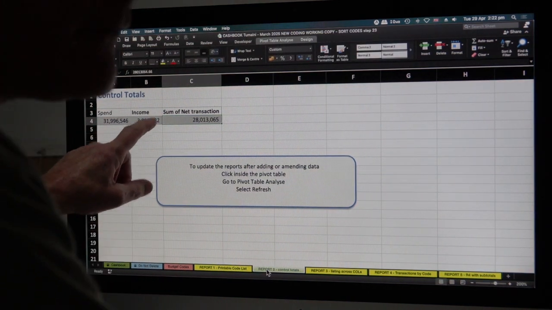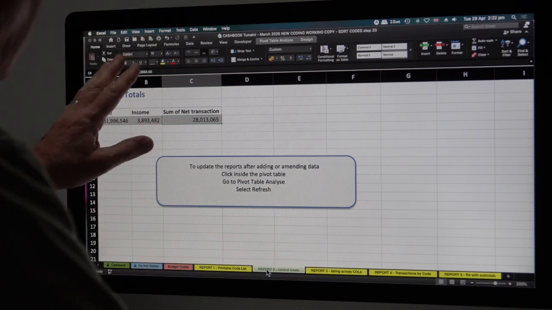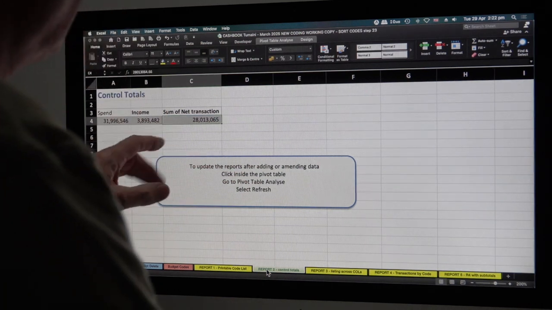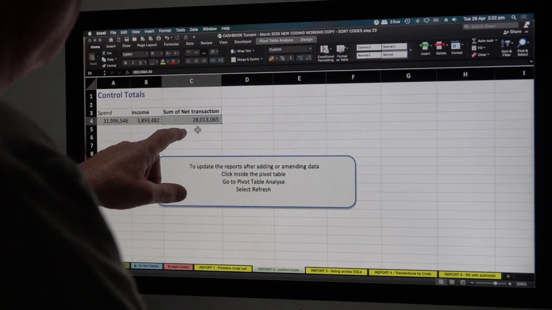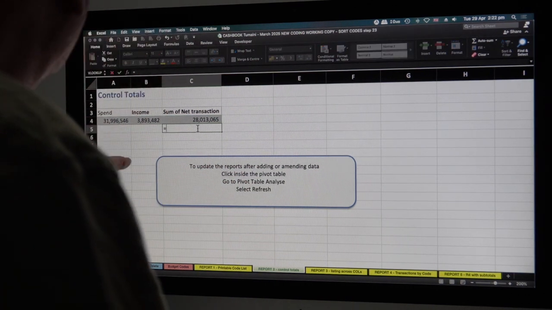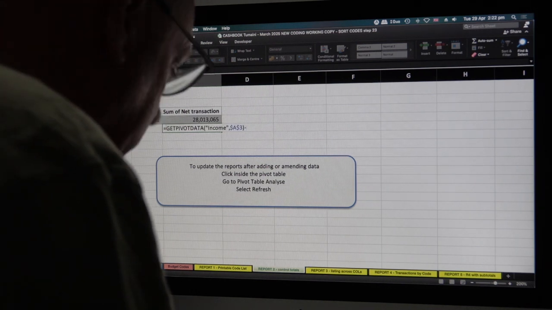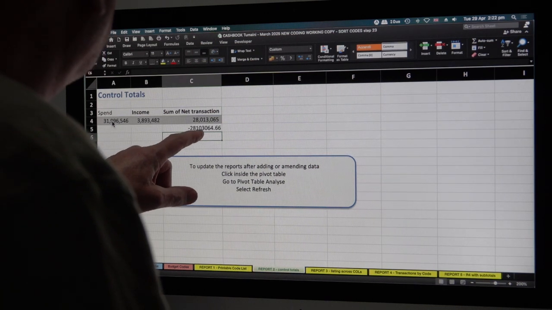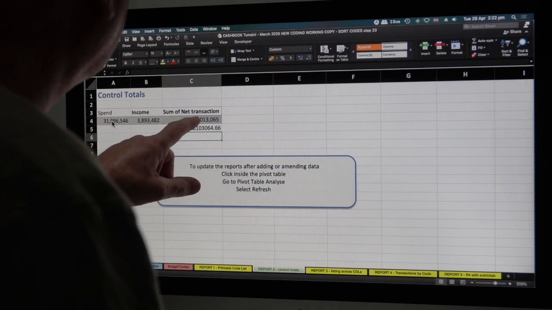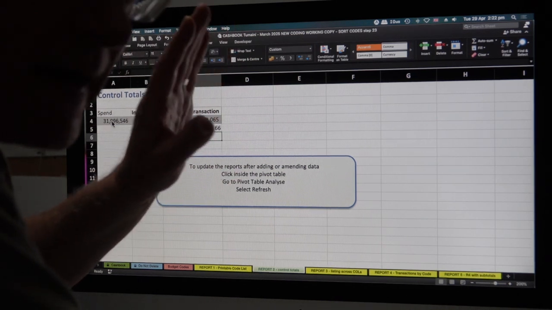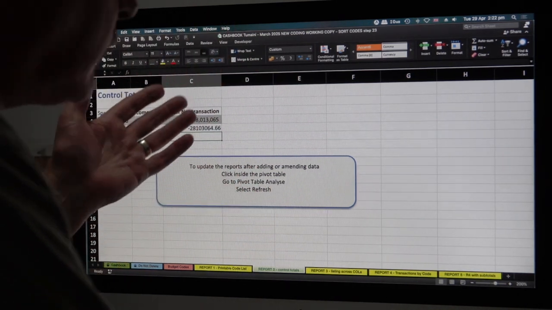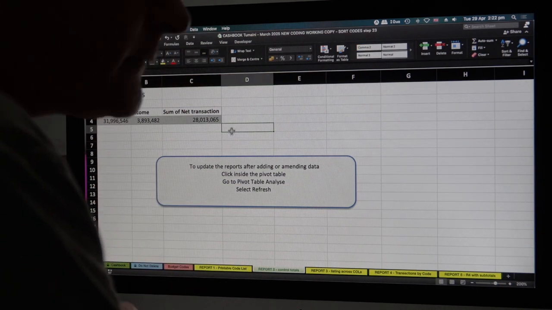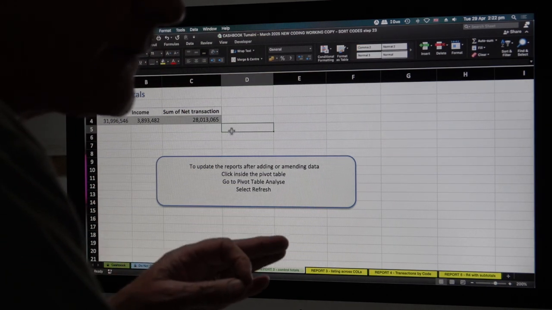So if there's a rounding difference at the end, that's fine. 1 shilling is not an issue. You've obviously got bank charges, which show parts of a shilling. So anyway, sum of net transactions. If you wanted to prove it, you could say equals my income minus my spend will give me a net spend of 28,103,065, which is the figure I've got there. So now I'm absolutely sure that all the numbers are being picked up. So we'll move on to the next report in the next video.